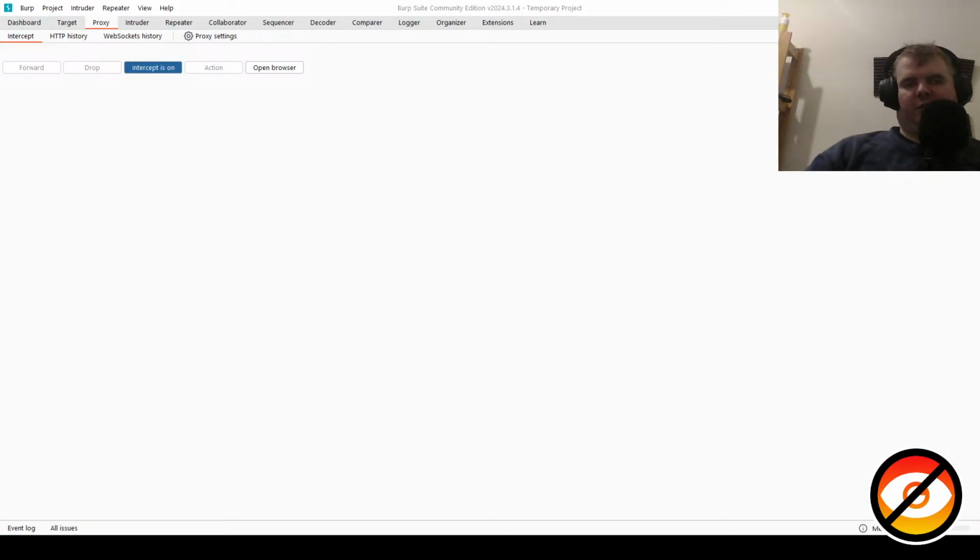Switch off interception. Due to the number of requests browsers typically send, you often won't want to intercept every single one of them. Click the intercept is on button so that it now says intercept is off.